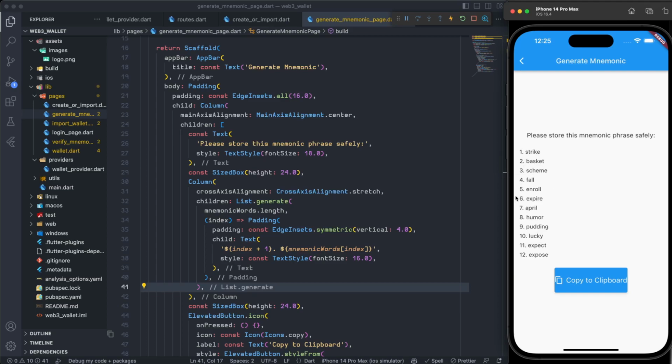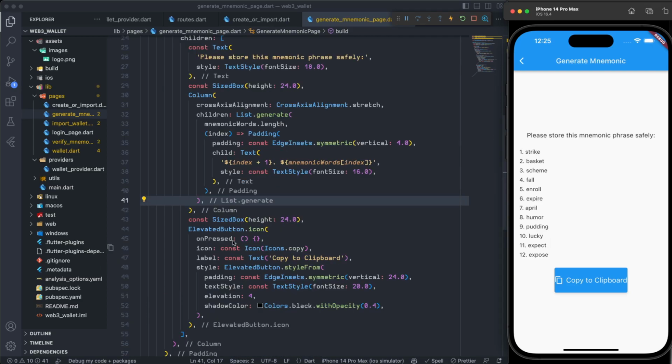Now we need to copy this to the clipboard. Again, the reason is because once we generate this mnemonic phrase, it's not going to be stored on the application or anywhere else, and the user is responsible to copy it to the clipboard and then paste it into a Notes application or keep it safely in another app. So here we have this elevated button, copy to clipboard, and as you can see here, the button doesn't do anything right now.